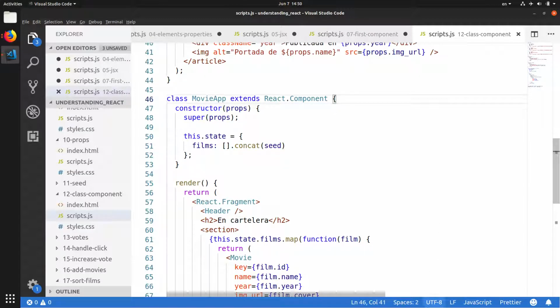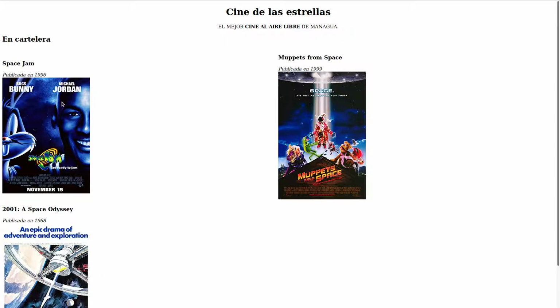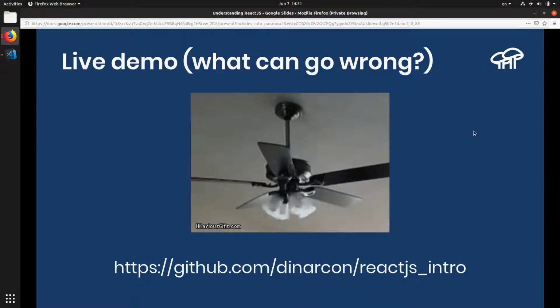One of the motivations in the past of creating React class components is because in the past, if you wanted your component to have a state, it had to be a class component. Today, that's not necessary. There is a new API called React Hooks that allows you to have a state inside functional components as we had before. And we're going to talk about that briefly.